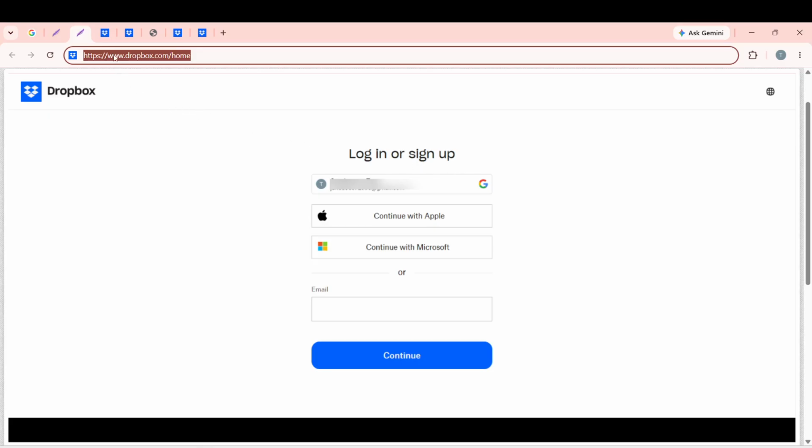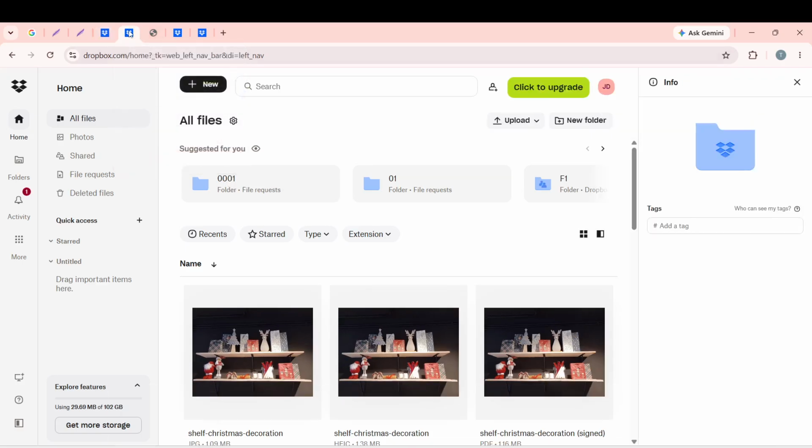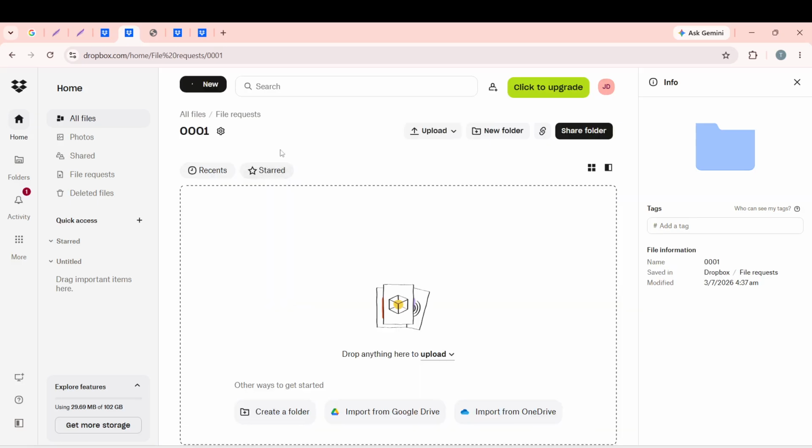Once you are logged in, navigate to the folder where you want your new file to be stored. You can see your folders on the left sidebar of the Dropbox interface. Click on the appropriate folder to open it. This organization is important as it helps you keep your files sorted and easy to find later. Once you have accessed the right folder, you are ready to create your new file.